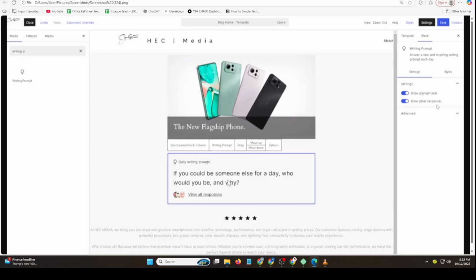Why use writing prompts? So, what makes this feature so powerful? Writing prompts can help you generate fresh blog ideas when you're stuck, encourage more interaction with your audience, keep your site feeling dynamic and engaging, and the best part, it's completely beginner friendly. You don't need any coding or advanced design skills to use it.